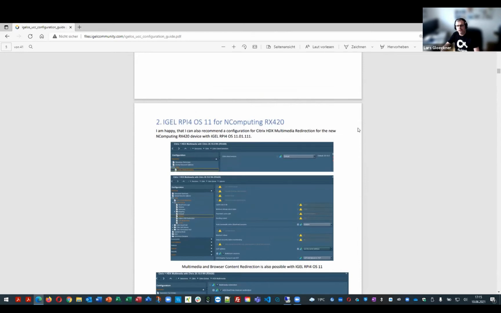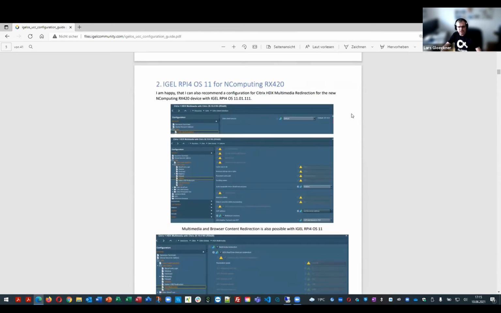What is really new currently with UCC is the new N-Computing RX 420. There's a lot of question about this product. I think, mostly 10 times a month, I get questions: Is this possible to use UCC stuff with the RPI4? Yes, it's possible, but currently there's no HDX plugin.